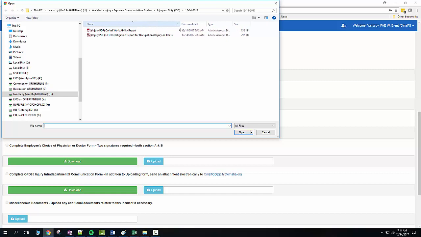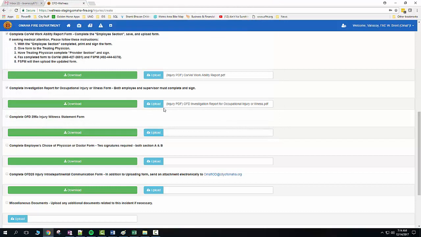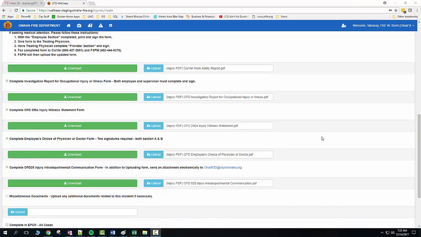Sometimes your computer remembers where you just were. Sometimes you've got to navigate that tree with the U drive again. This is our form. Double click on that, it's uploaded, and we can see it's checked. I went ahead and downloaded the rest of the forms and uploaded them, and we can see that it's been completed because there's text in the box here, and there's also a checkbox that it's been done.